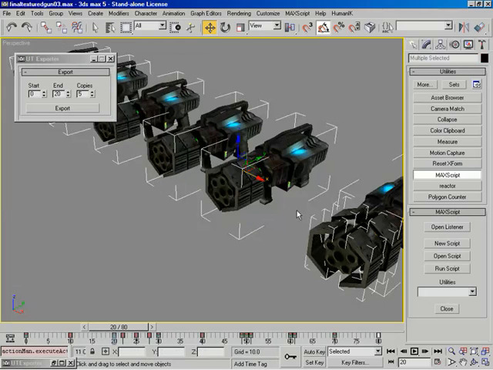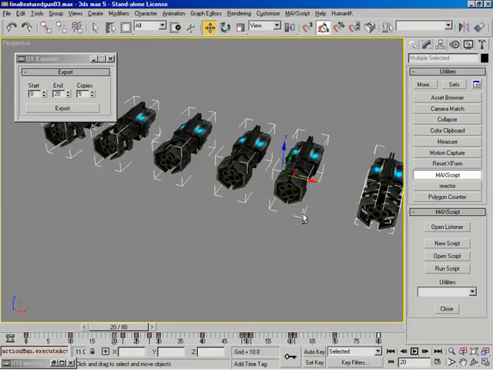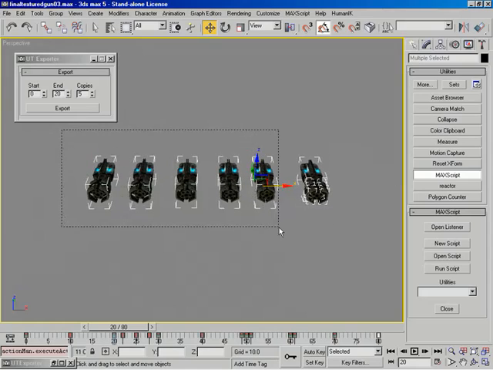Let's undo and not delete the master gun. That was silly. Boy, my IQ's pushing 1.5 today.